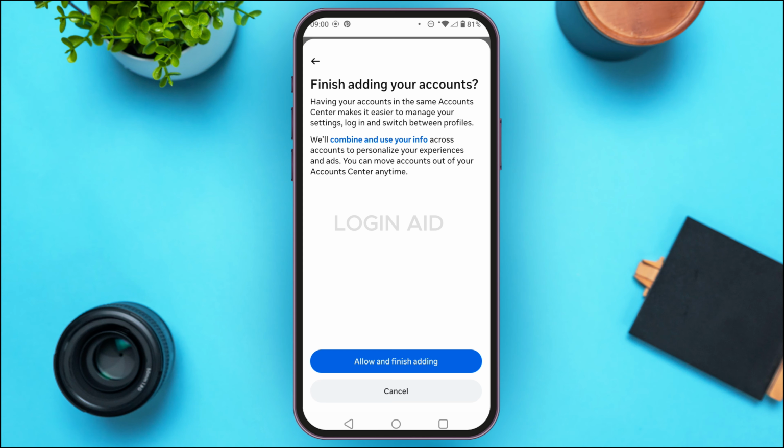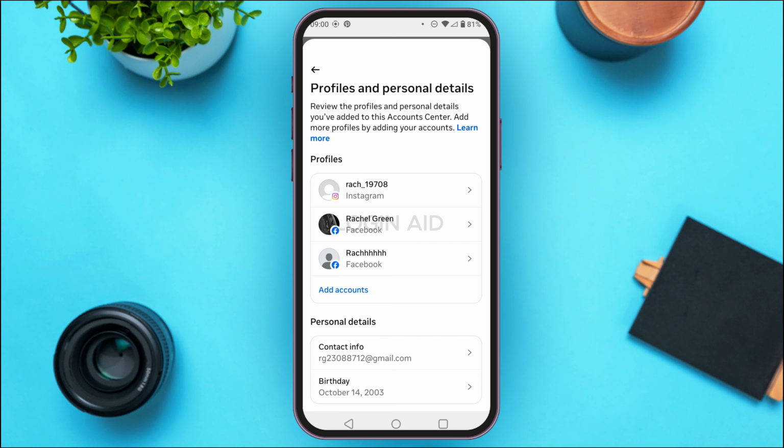Now you'll have to finish adding your accounts. Tap on this option allow and finish adding that you can see on the screen. Now you can see over here your Facebook account has been added to your Instagram account. That means these accounts are now connected. So that is how you connect Instagram account to Facebook.